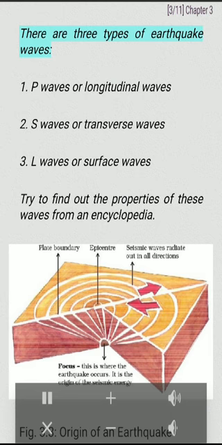Do you know? There are 3 types of earthquake waves. 1. P waves are longitudinal waves. 2. S waves are transverse waves. 3. L waves are surface waves. Try to find out the properties of these waves from an encyclopedia. Fig. 3.3. Origin of an earthquake.